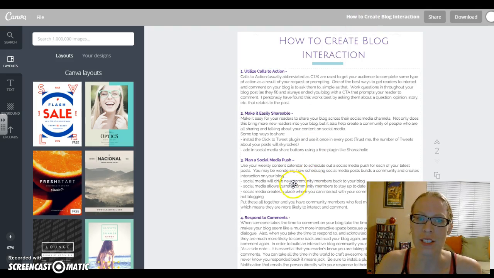And to do that, also putting on a social media push. It really helps to have a pinnable graphic to push it to Pinterest, to have your things on there for Twitter, to be scheduling things out just to keep that community going.